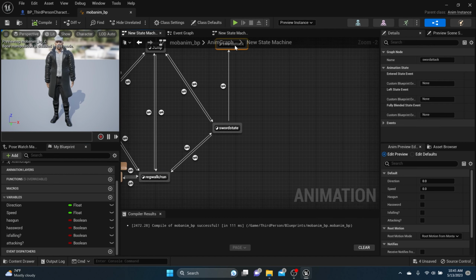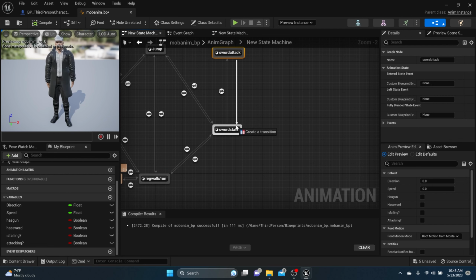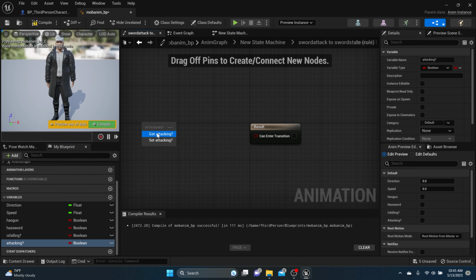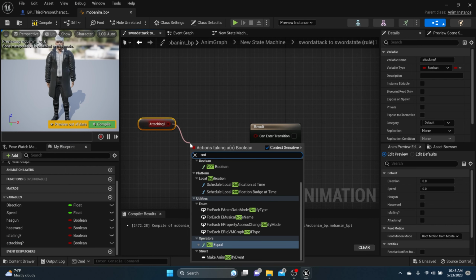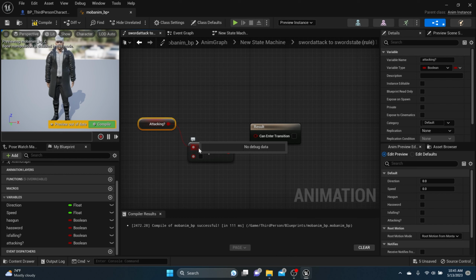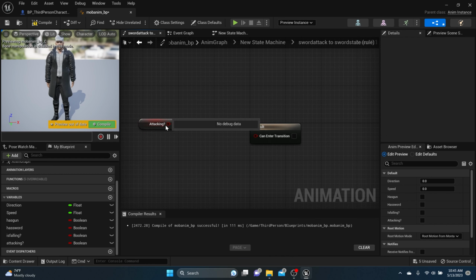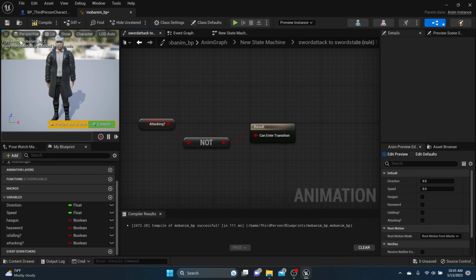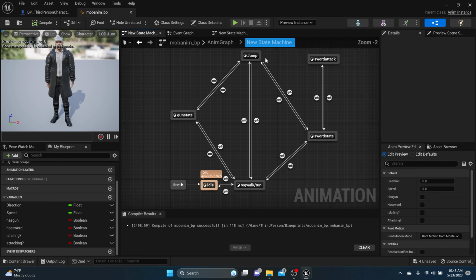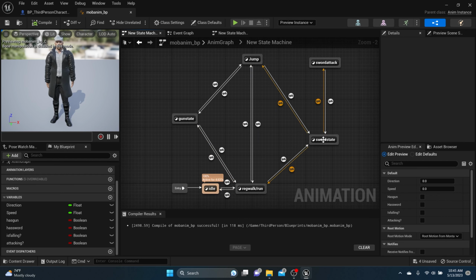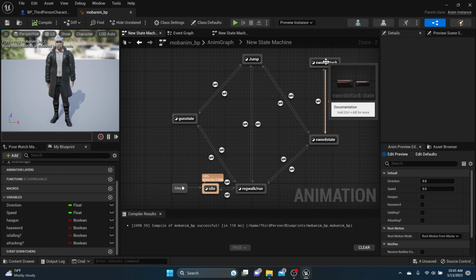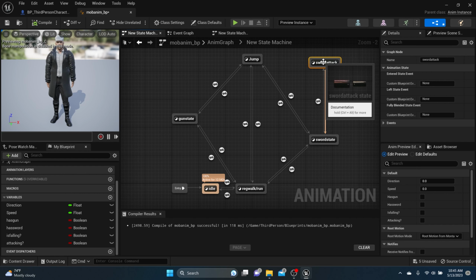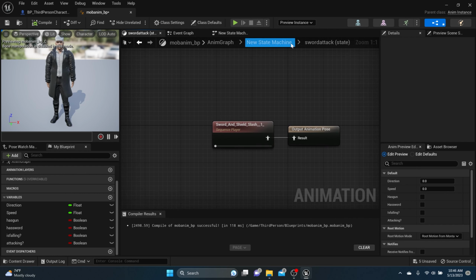And if attacking is not true, they can go back to the sword state. So drag off attacking and say not. Oops. Not that one. I used the not boolean. I think you can use that one too. So there you go. This is saying if they go into the sword state and they press attack, or whenever attacking is true, it's going to play that animation basically.